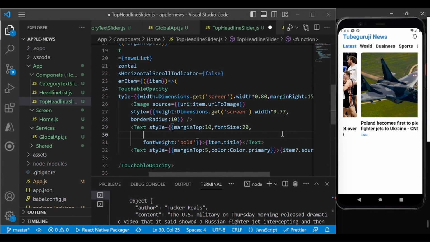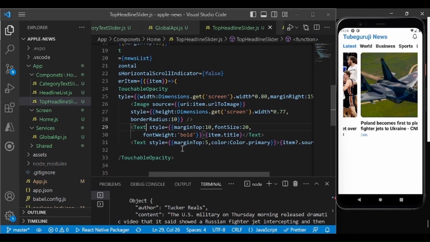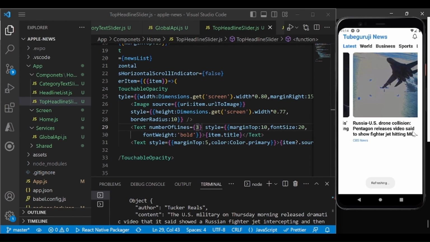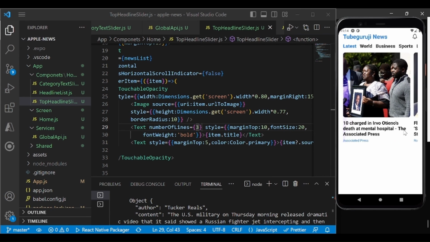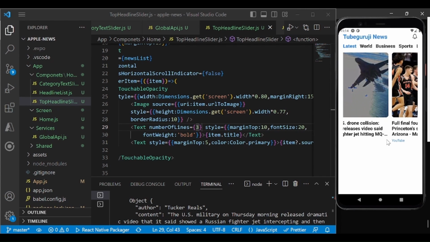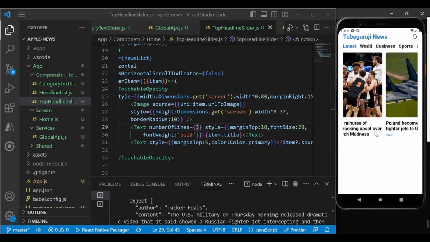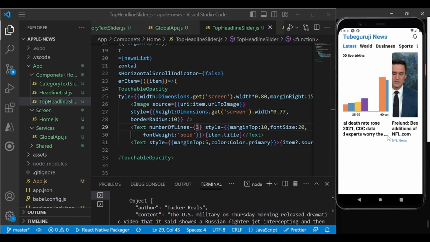want to show, right? Not in style. So the text will give you one inbuilt property called numberOfLines. So I want to show only 3 lines maximum. And if you save it, those news titles that have more than 3 lines will show with the dot dot dot, right? It looks perfectly awesome, correct?